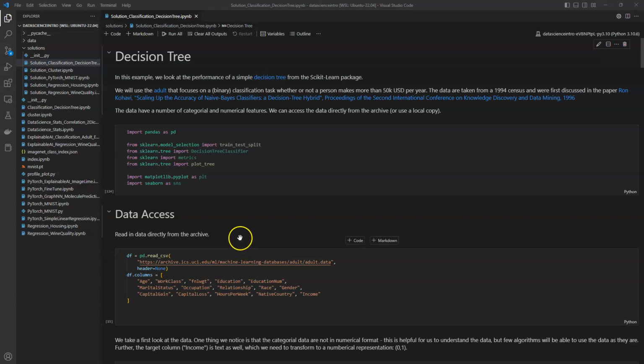We will use the so-called adult data sets that focuses on the binary classification, namely whether or not a person makes more than $50,000 per year. It's taken from the 1994 census and taken from this paper over here. So we import all our necessary libraries, and here we can see that we import a very simple decision tree classifier from scikit-learn and not an advanced one.